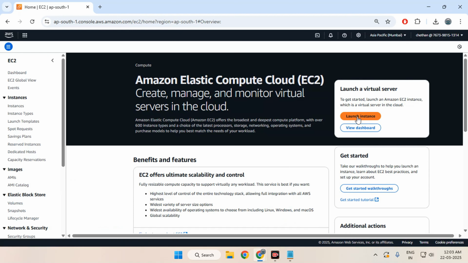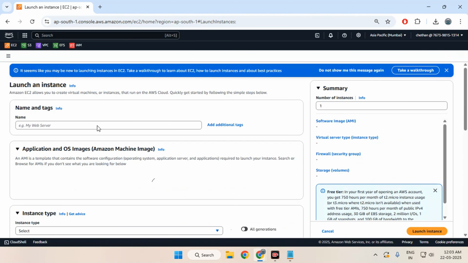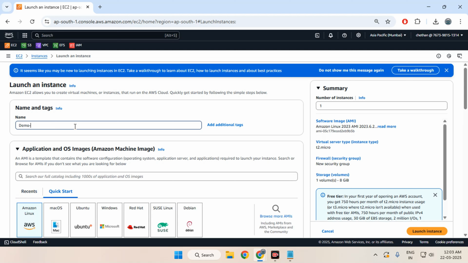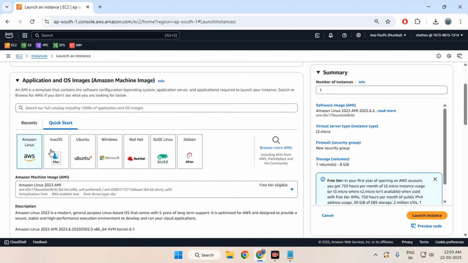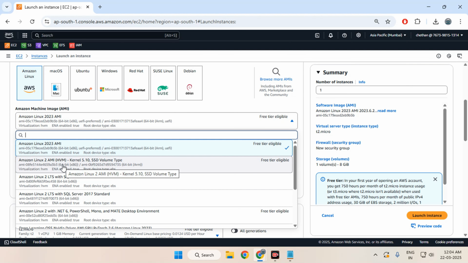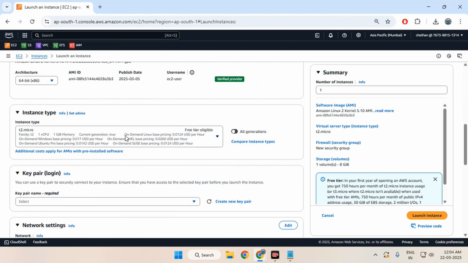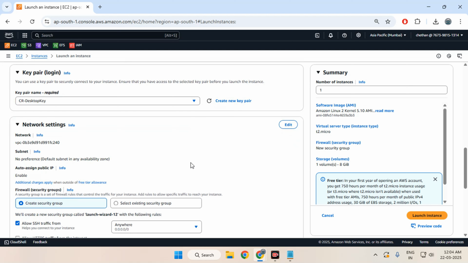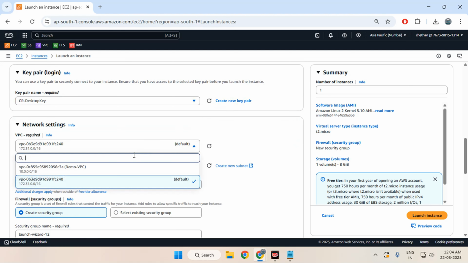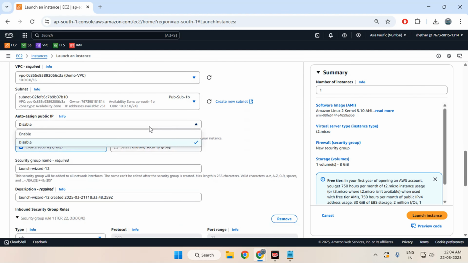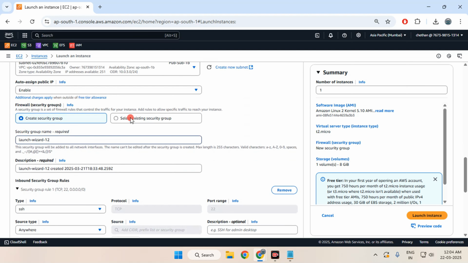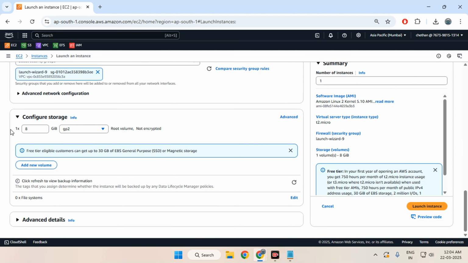First, we'll launch an EC2 instance. I'll keep the name as demo S3fs. I'm using Amazon Linux 2, which is also free tier eligible. Instance type is T2 micro. Key, I'll take the desktop key. For the VPC demo, I'll select a public subnet and I want a public IP to be assigned. I'll use the existing security group, and leave the EBS volumes as they are.